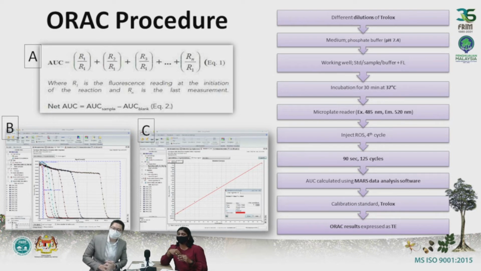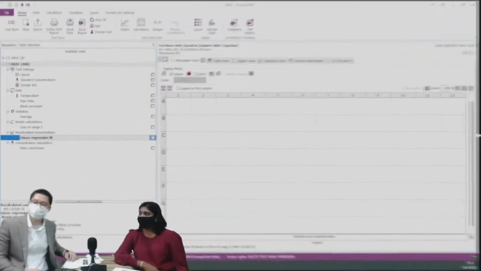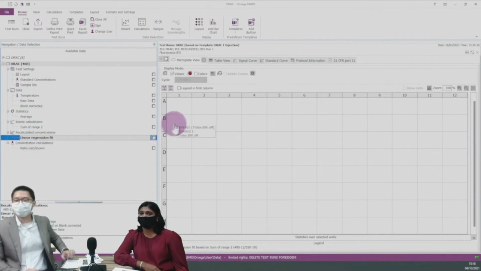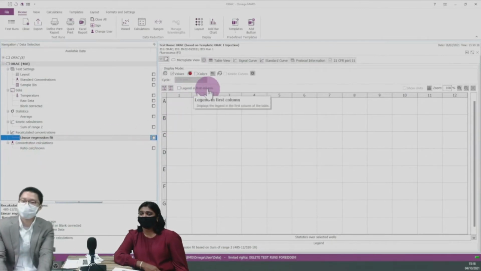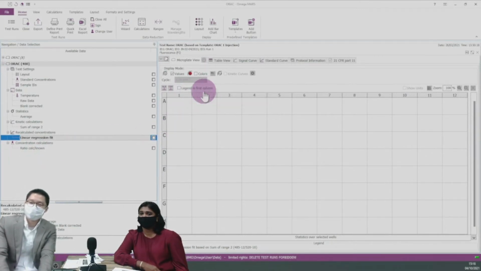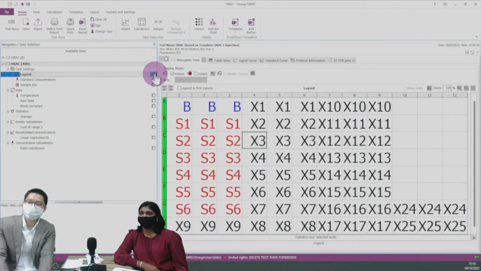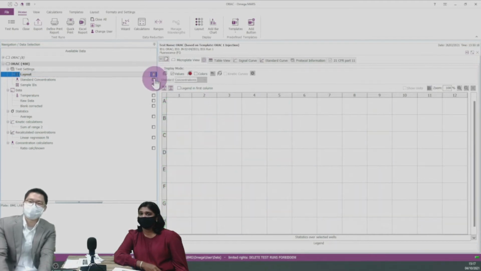Okay, so now I'm going to do a demo for you, so you can have a look at our software and how we process the data. This is our data analysis software. This is an ORAC assay. Here you can see some blanks in triplicates and some standards. Here we have 6 standards and some unknown samples, which are the ones we presume to have antioxidants.